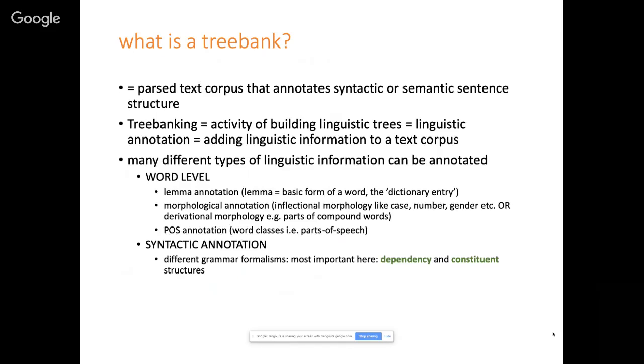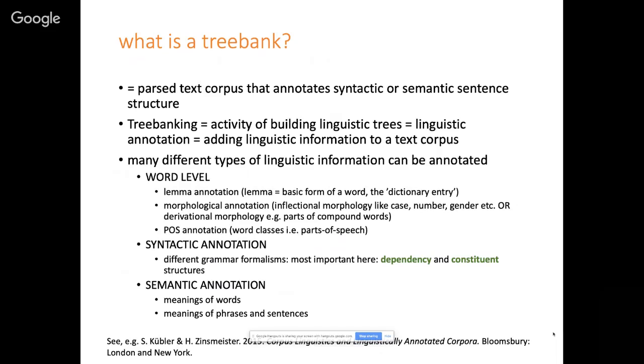Then very often with tree banks we are actually meaning syntactic annotation, and there we have different grammar formalisms behind as a theoretical background. Most importantly here, two types, dependency or constituent structures, are used in tree banks. And then we can also add semantic annotation, the meaning of words, but this is not the topic today. So there is just one reference to basic corpus linguistics and linguistically annotated corpora textbook that you can learn more from.